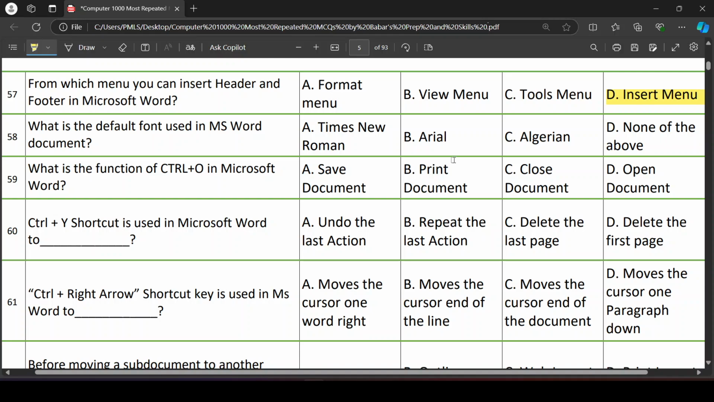Score number 58. What is the default font used in Microsoft Word document? Correct option is A. Times New Roman हमारे पास default font होता है Word file में.